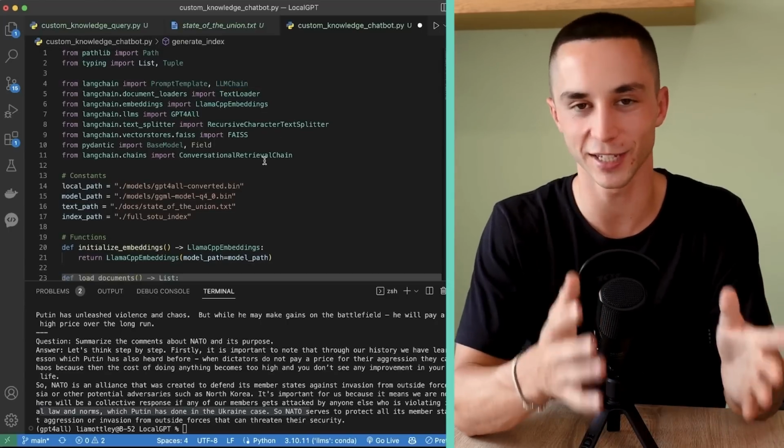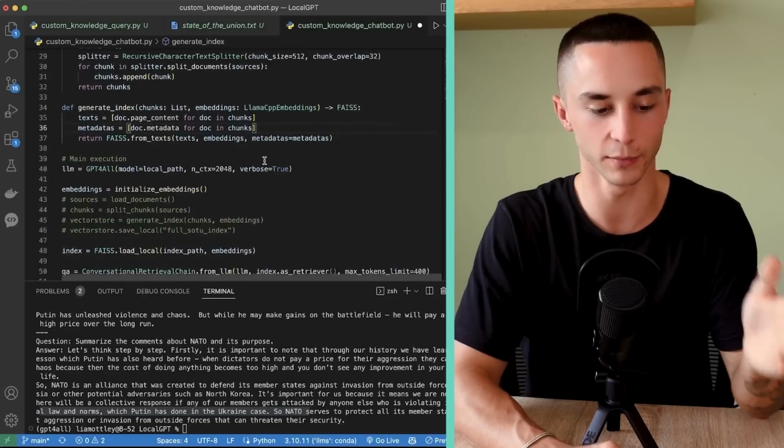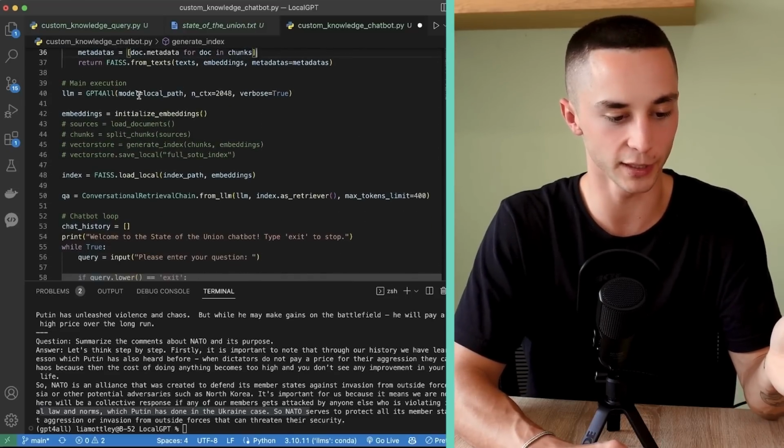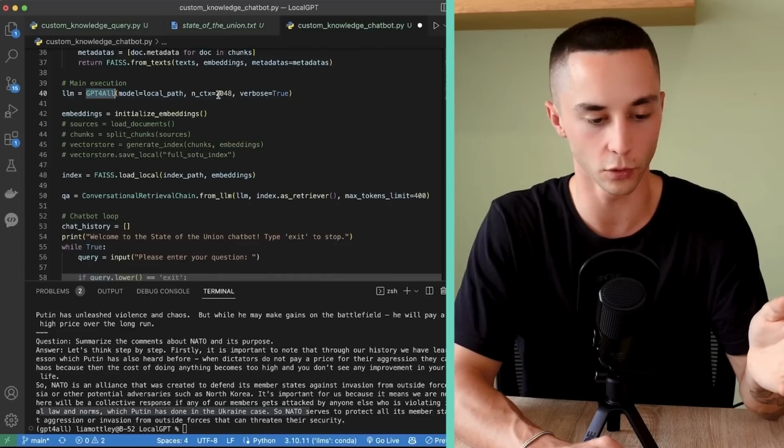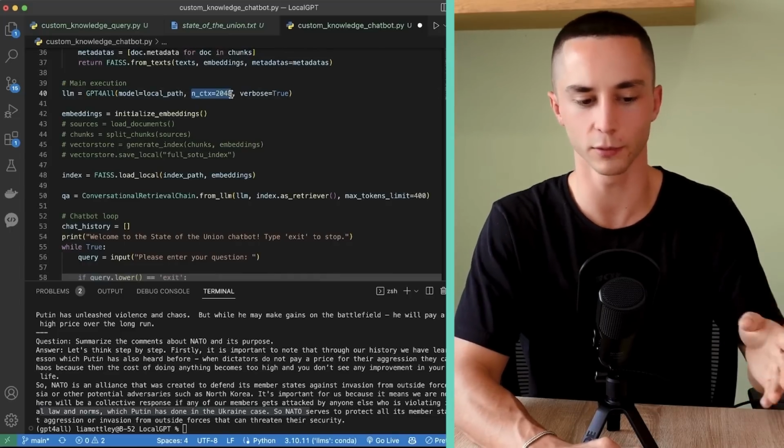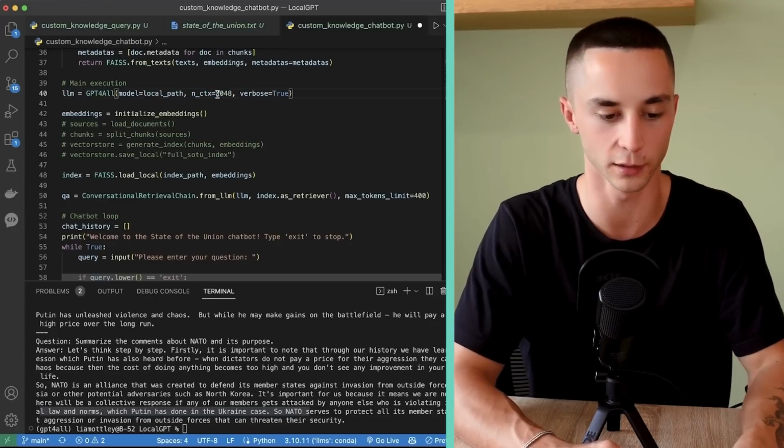Most of this is the exact same as the previous example. If you go down here, you'll see many of the same functions. But here we're setting up the language model as GPT4All. I've put in here a context limit, which I believe is the max tokens for this particular model.